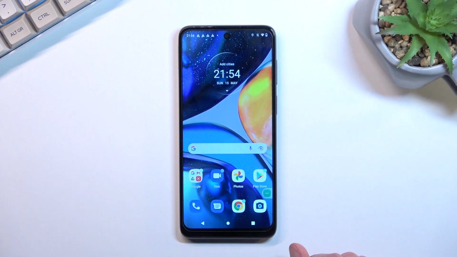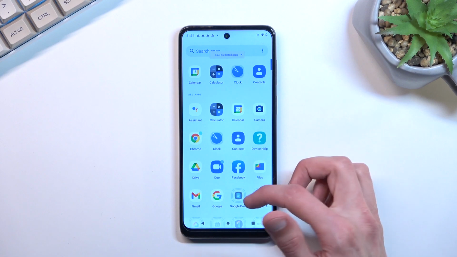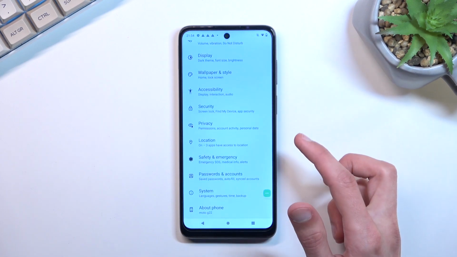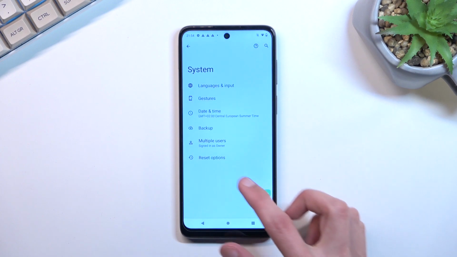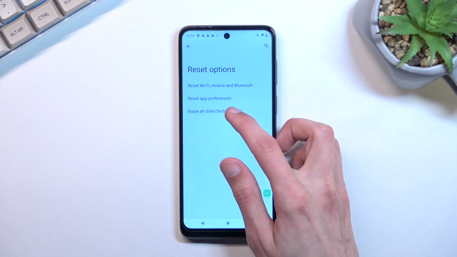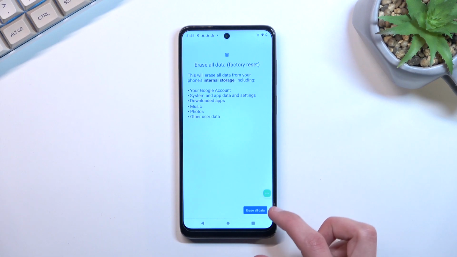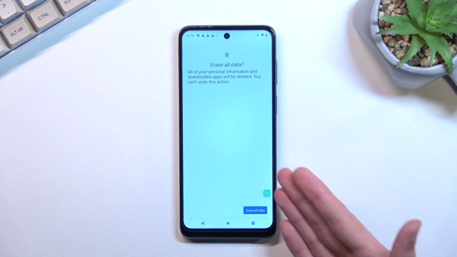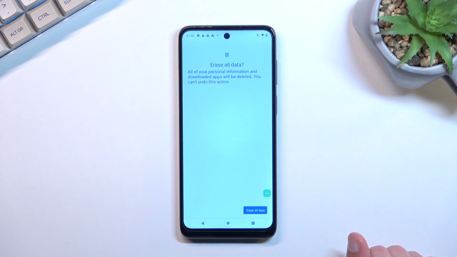Now, like I mentioned, we still need to factory reset our phone. So to do so, we're gonna navigate into our settings. Then we're gonna scroll all the way down to System, Reset Options, Erase All Data, Factory Reset, Erase All Data, and confirm it by tapping on Erase All Data once again. This will perform a factory reset of your phone, and it will also remove any kind of protection that were set on this device.